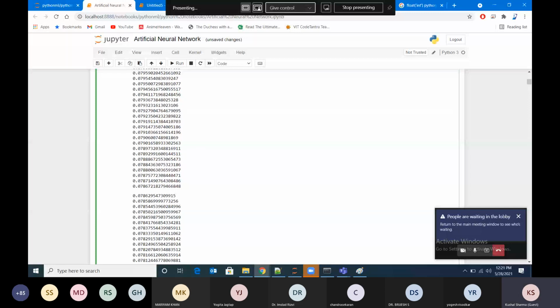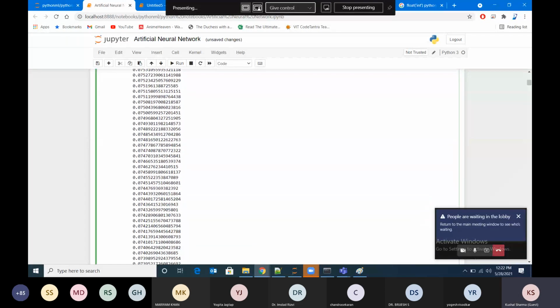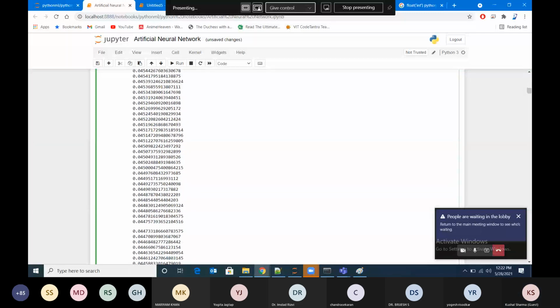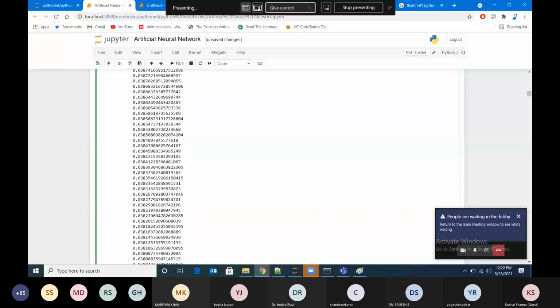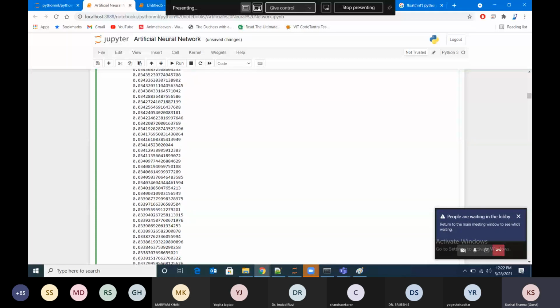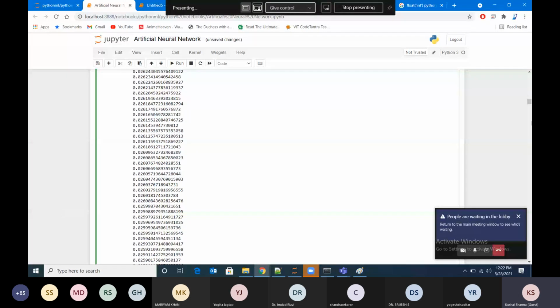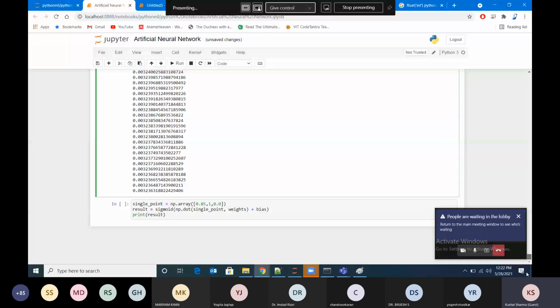Then you can see the error has been very much minimized, so almost. Let me just go here. It has displayed here only. Yes, so here you can see the error has been minimized to 0.003.